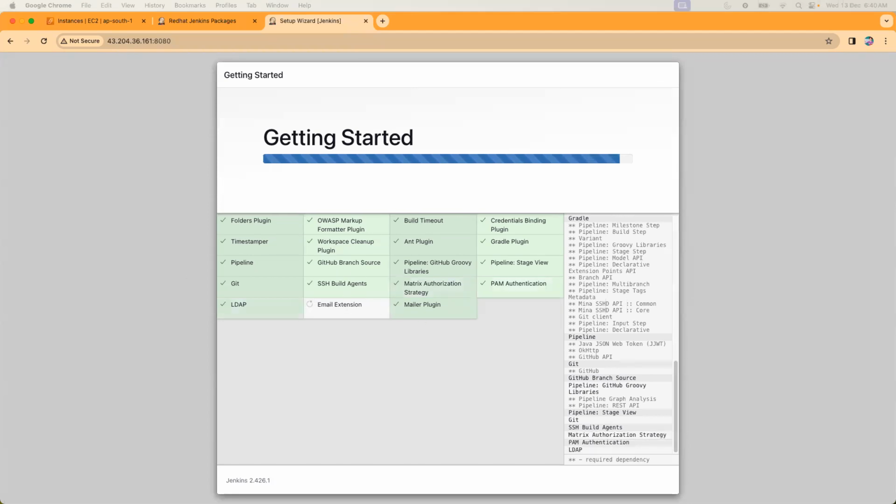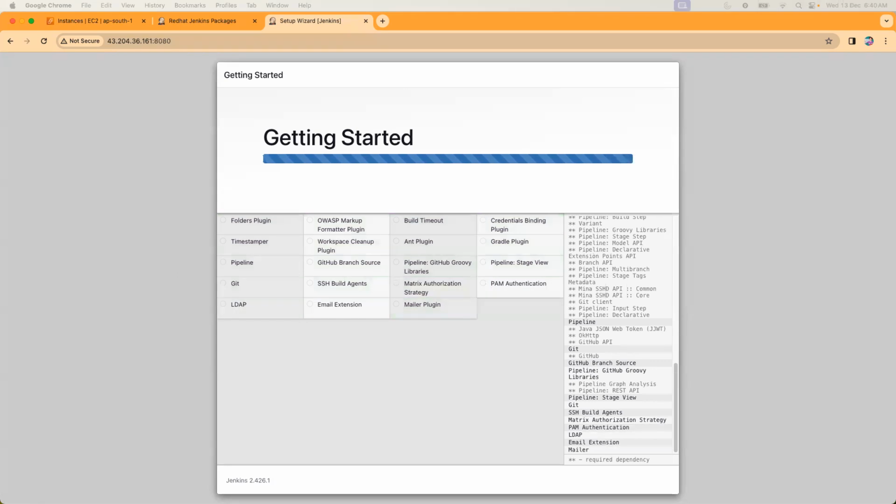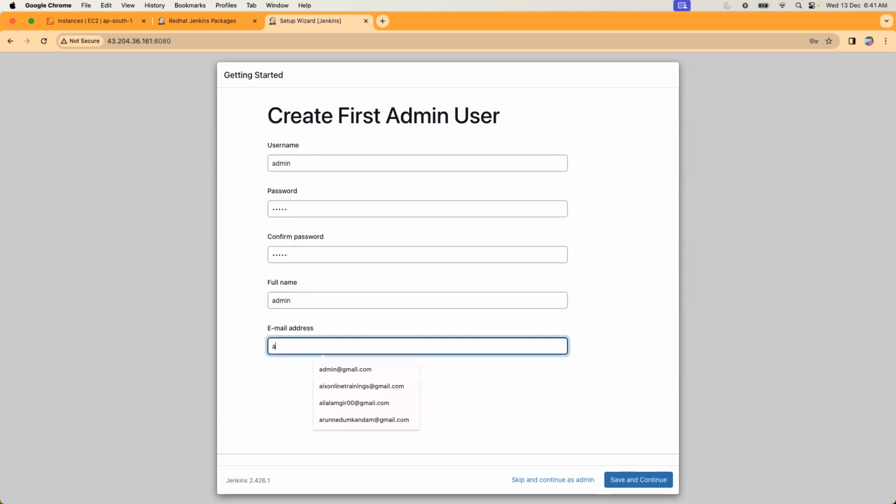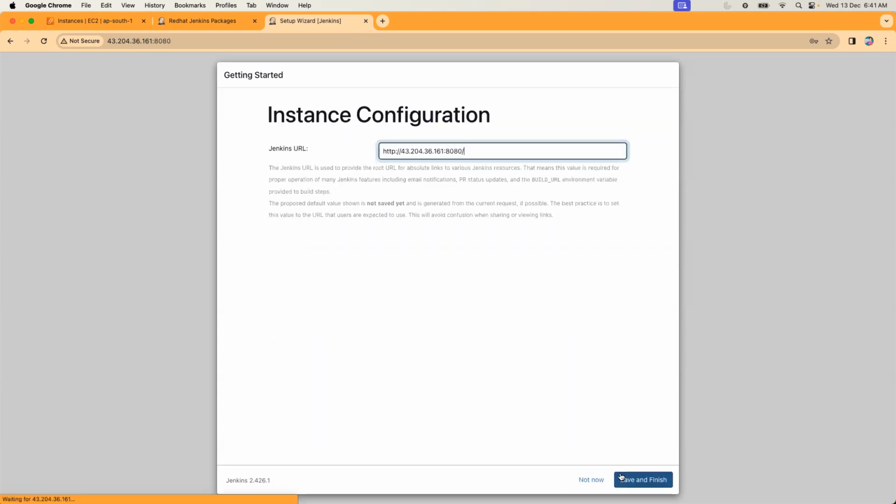It's almost done. You can see GitHub branch source, SSH build agents, email extensions, everything you have. And then the admin user. It's asking to create an admin user. You may give any name, your own name or anything. I'm giving the name admin itself. You will log in with this as the default user. Save and continue.